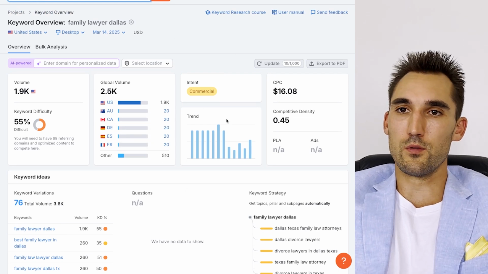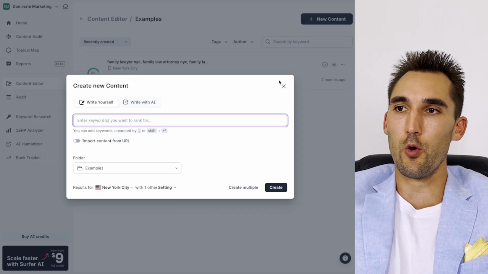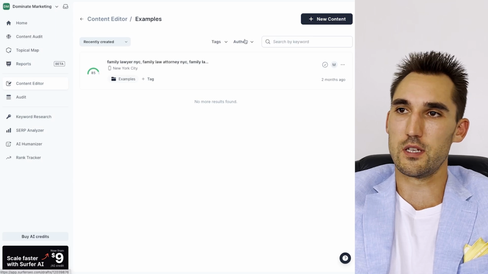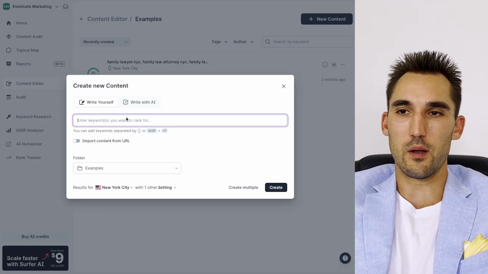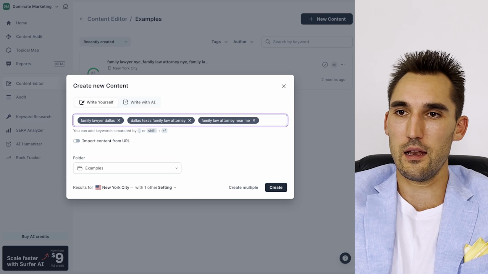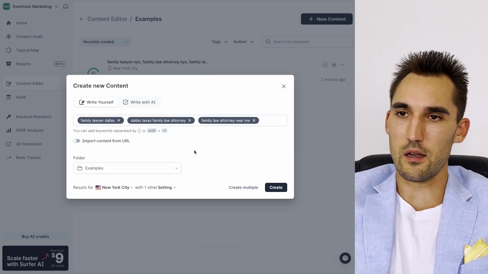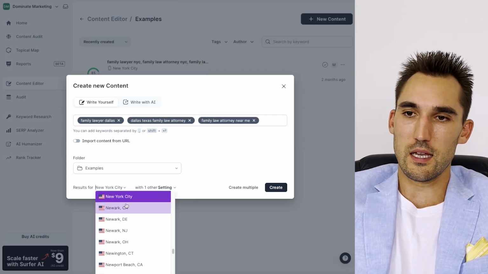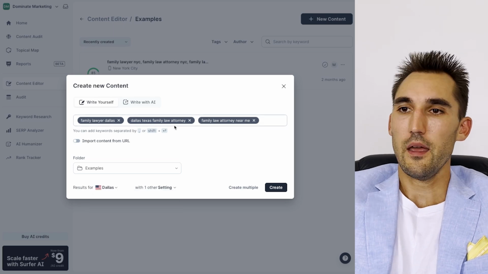But basically, we will take this and we'll go to Surfer and we'll open a new bit in the content editor. So we'll go to new content, and you want to paste the keywords in here like that. Make sure you got all of them. 3. Yeah, okay, I got them. And what you want to do is select the location. So we'll go Dallas. And now we'll go create.